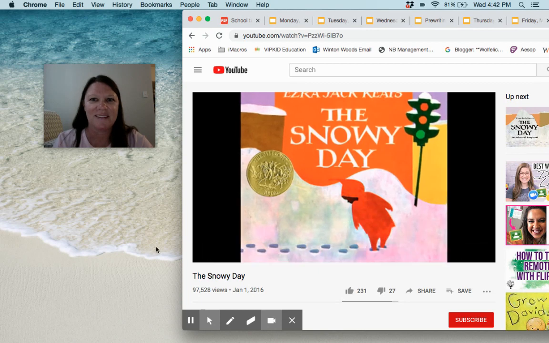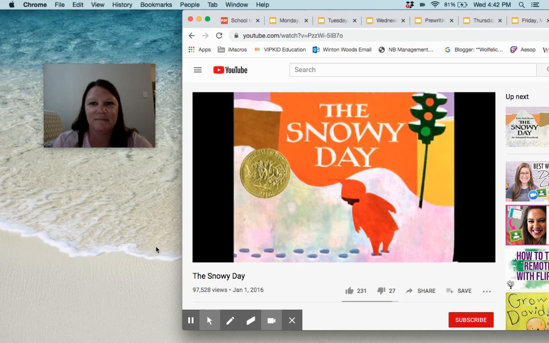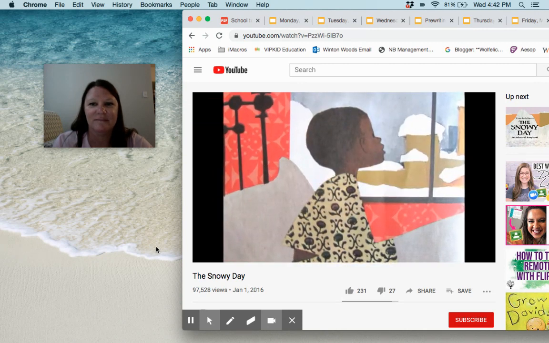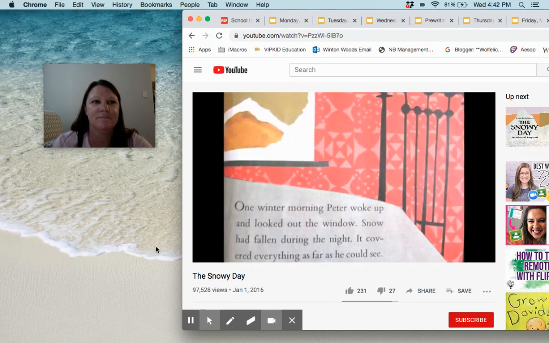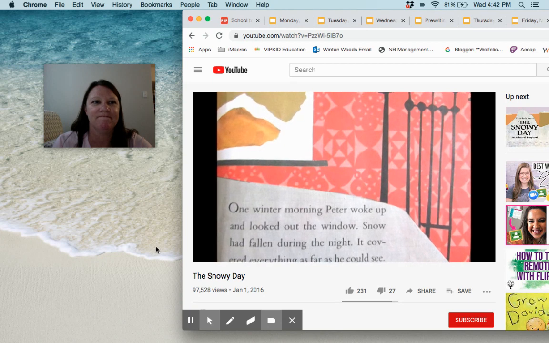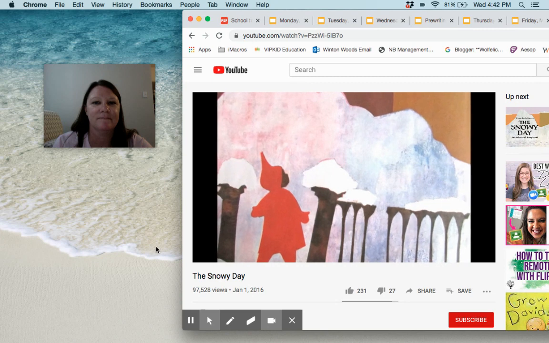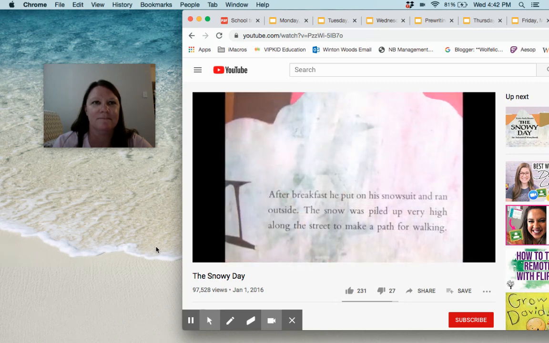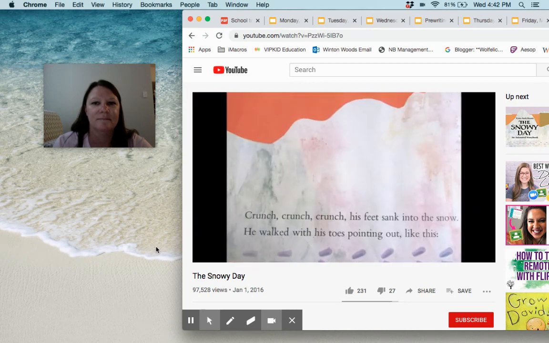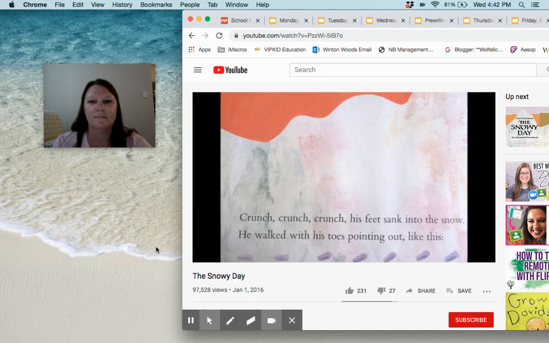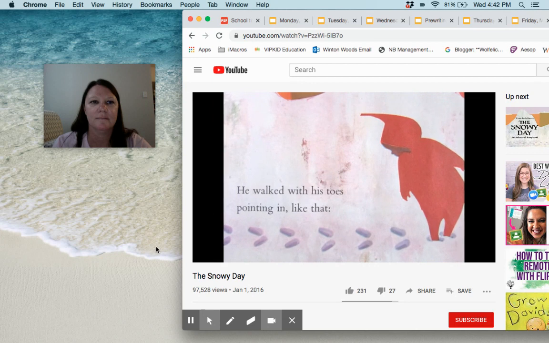The Snowy Day, written and illustrated by Ezra Jack Keats. One winter morning, Peter woke up and looked out the window. Snow had fallen during the night. It covered everything as far as he could see. After breakfast, he put on his snowsuit and ran outside. The snow was piled up very high along the street to make a path for walking. Crunch, crunch, crunch, his feet sank into the snow. He walked with his toes pointing out like this. He walked with his toes pointing in like that.